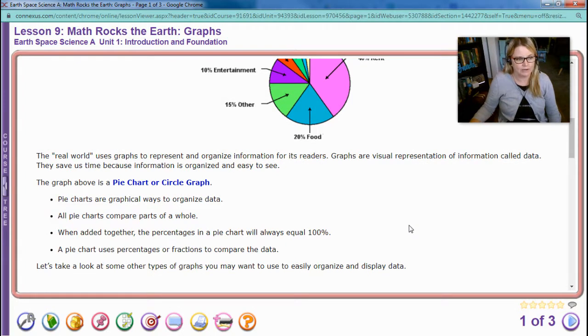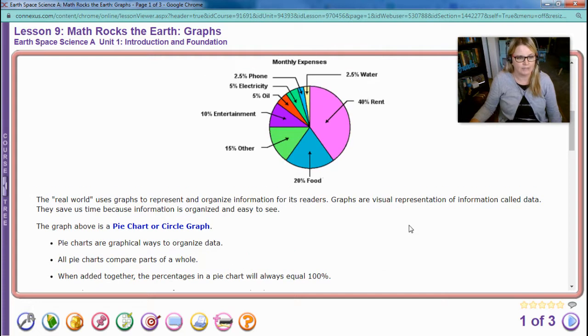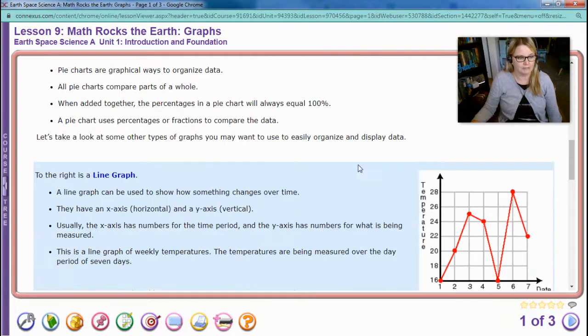First, you have a pie chart, which is also known as a circle graph. This type of graph, as you can see here, is going to illustrate a whole group that's broken down into different parts of a whole. So in this case, these are your monthly expenses, and this is the percentage that you spend on each of these different expenditures per month. When you add these all up, it forms 100%.